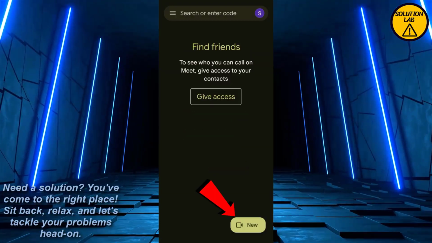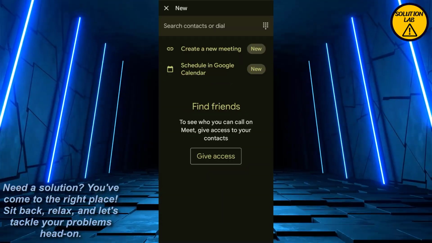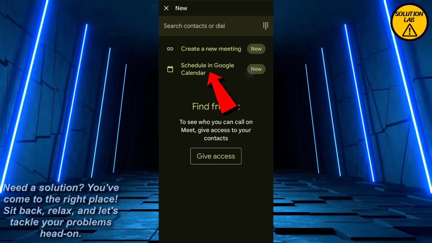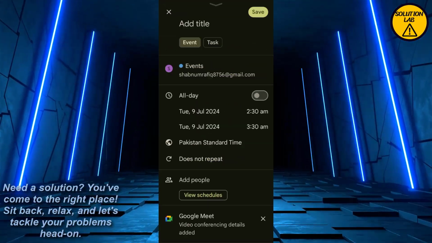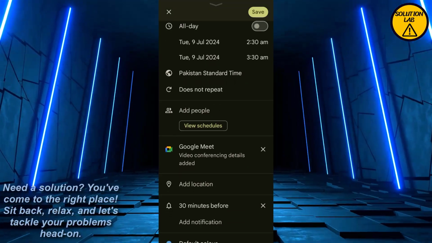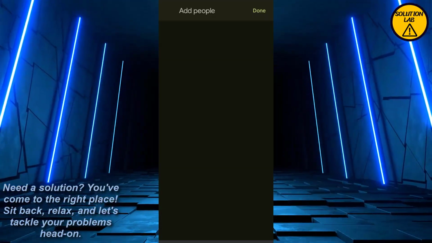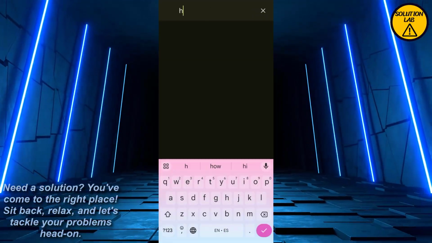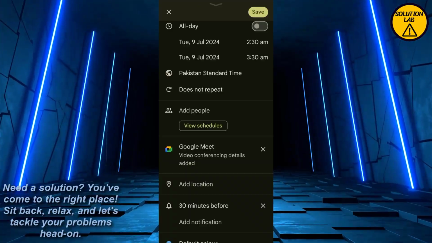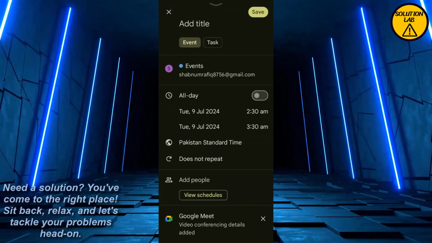From here, what you can do is click on the new at the bottom right, and from here click on schedule in Google Calendar. Click on it and click on OK. Once you come in the scheduling page, scroll down and click on add people. You can add all of the people that you want. For example, add this, click contact. You can just easily select the participants from your contacts.